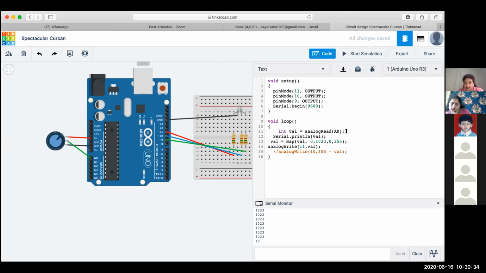Then maybe you will write int val1, some new variable, equals analog read A1. And over here you scale down this also. You have to scale.